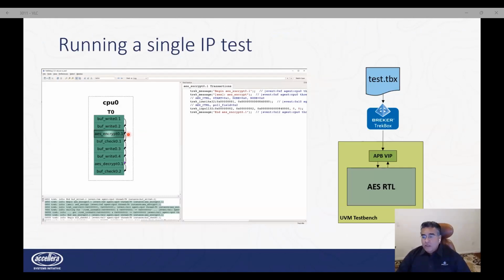When we run the test, we get a nice debug view. This is a picture of a tool called Correct Debug that lets us see the test that has run. We see that we're doing a write to set up the input clear text. We're doing a write to set up the key. We're calling the crypto function, and then we're checking the results. Then we're doing a write to send encrypted text, another key, and then decrypting and checking the decrypt.